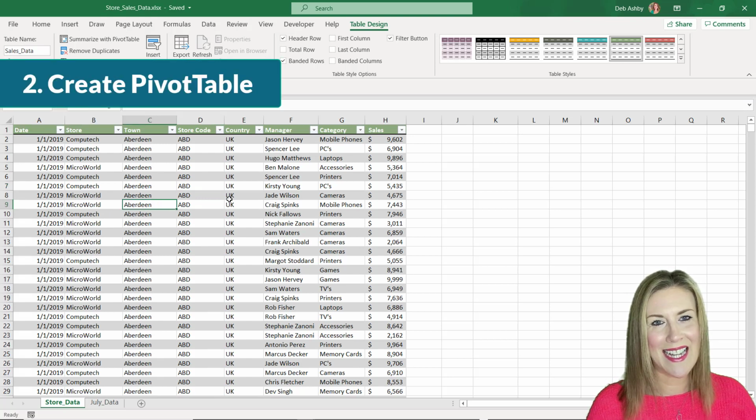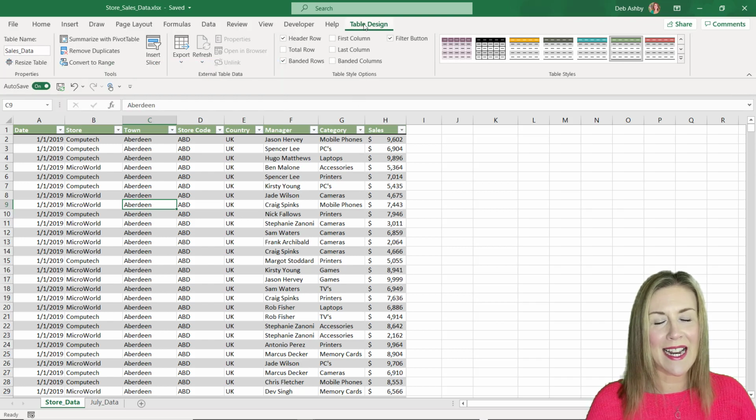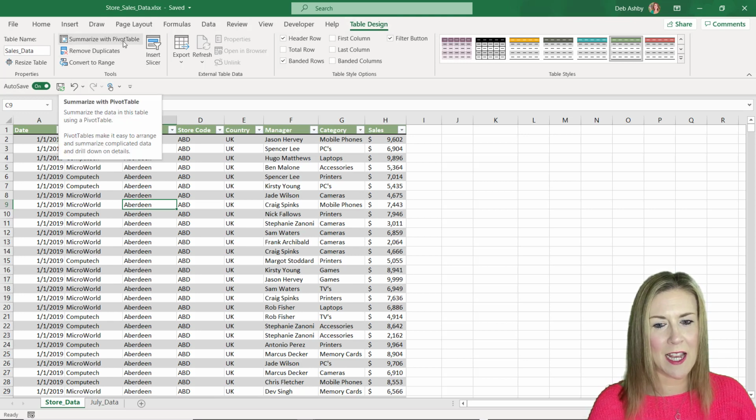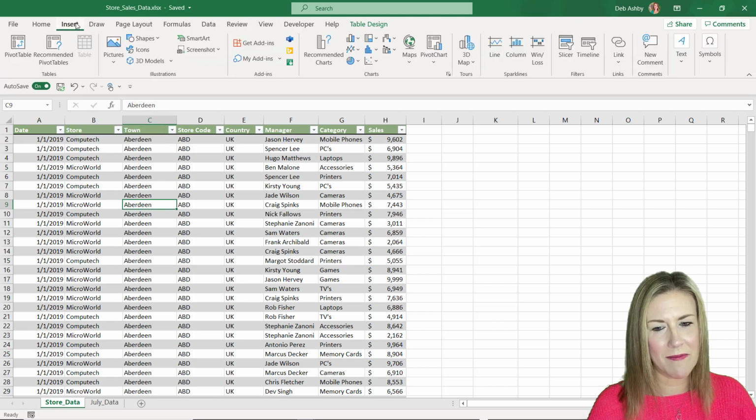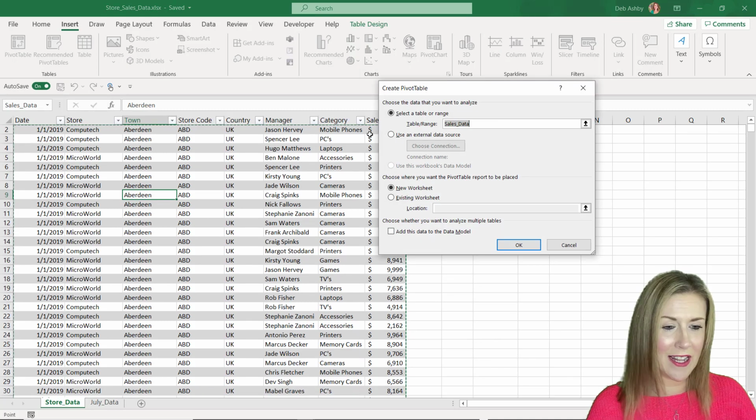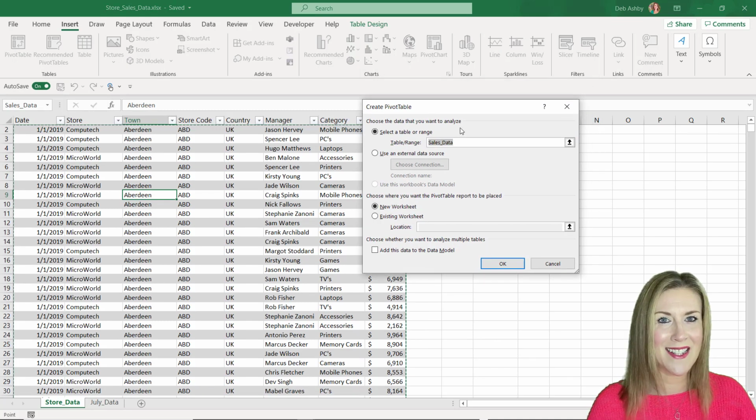Now that we have our data in a table, it's time to create our pivot table. Now, if we're already clicked on that Table Design ribbon, in the Tools group, we have a Summarize with PivotTable button. Alternatively, you could go to the Insert ribbon, and in the Tables group, we have a PivotTable button. Either of these is going to take you to exactly the same window.